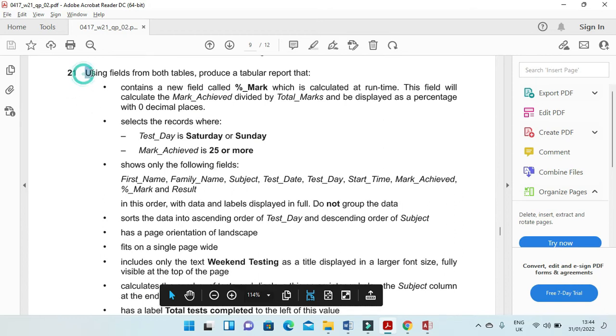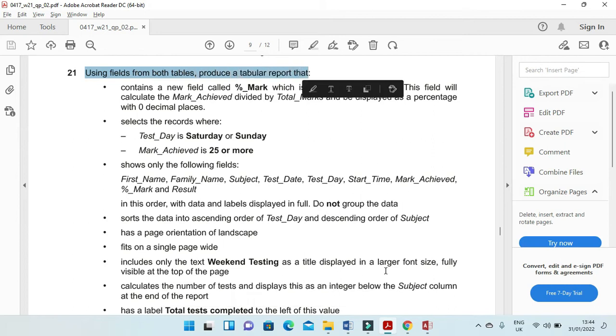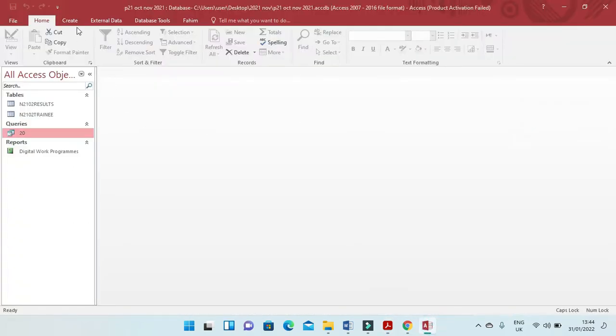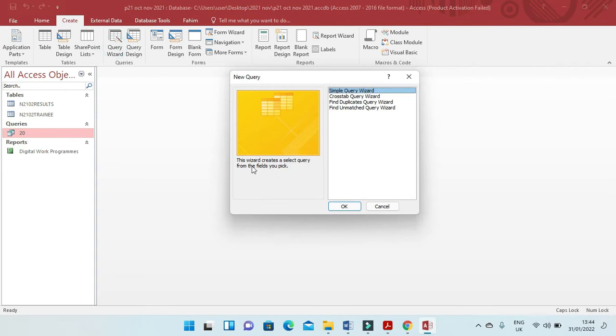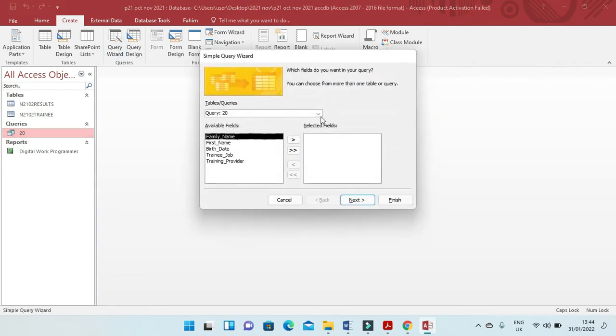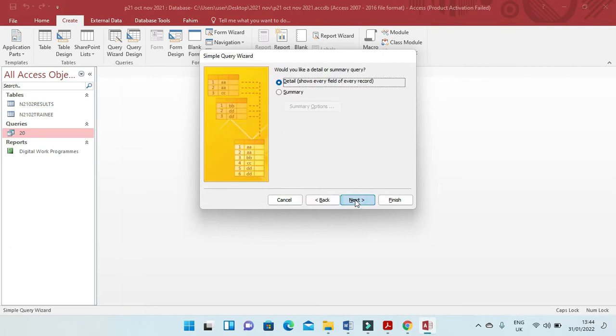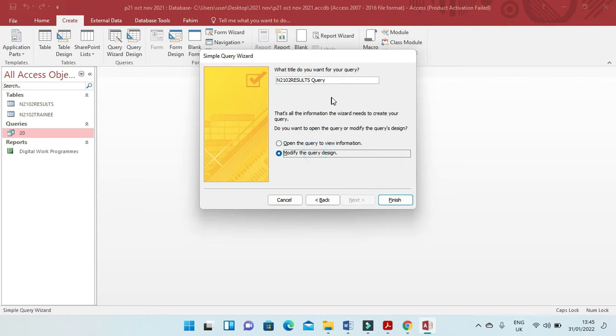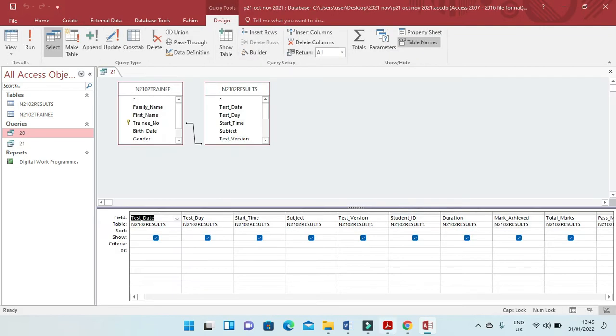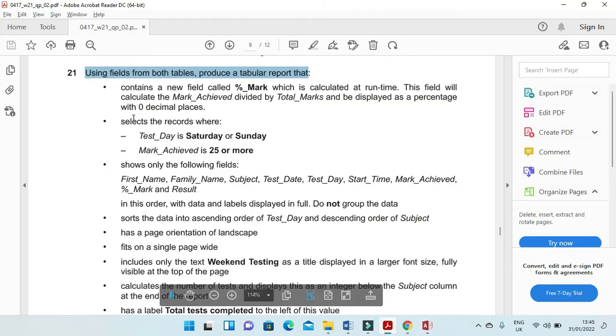Here they ask you to create one more report using both the tables. So simple. First create a query from both the tables. So table results, then table trainee, next, next, and this is my step number 21, for example. Finish. Now let's follow the steps.